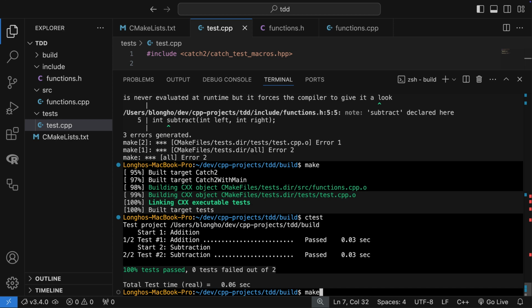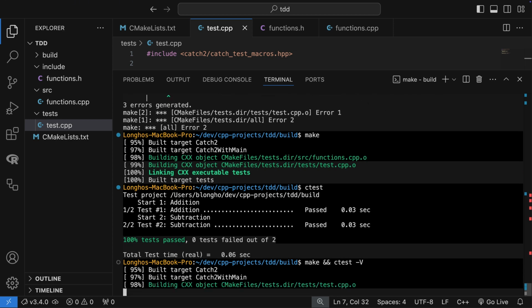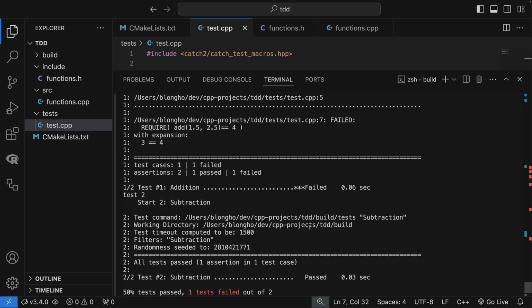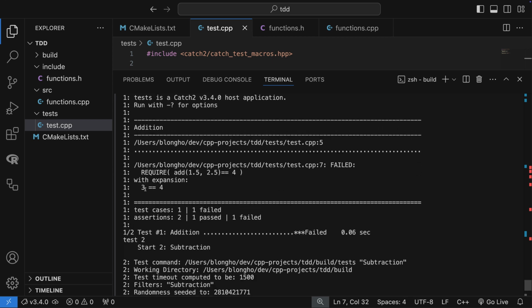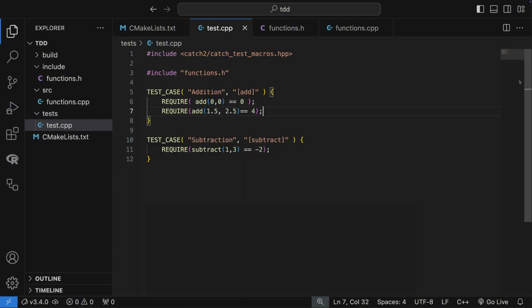We'll make the project again. I'll just make and then I run the CTest. I'll put verbosity so you can see where the error is coming from. Yes, our test ran and voila, we see that our test has failed. REQUIRE, this one we said add 1.5 and then 2.5. The answer should be 4, but it is expecting 4 and got 3. Why? What do you think the error is?